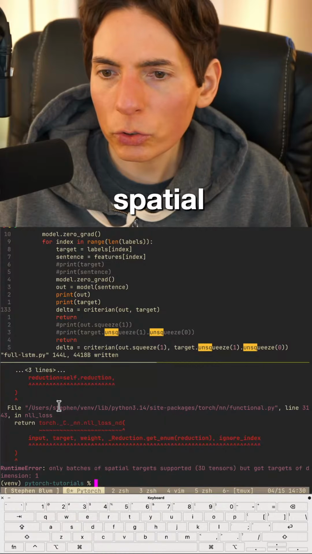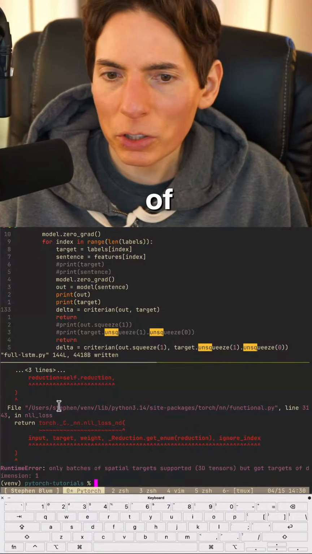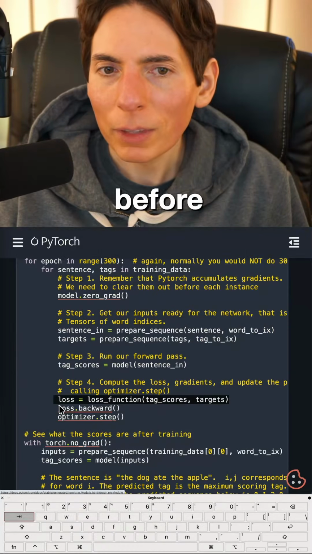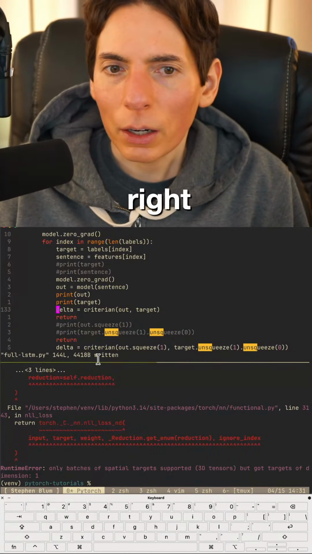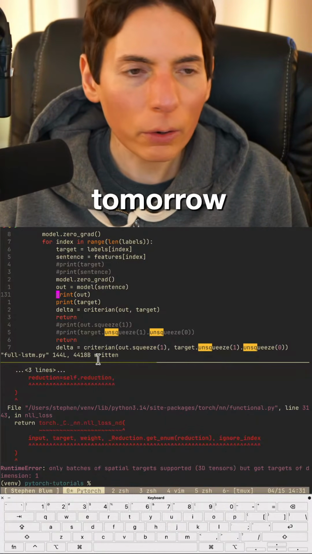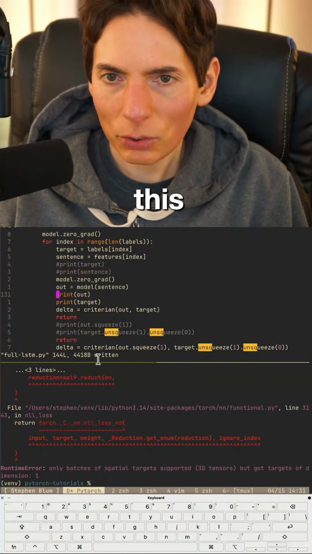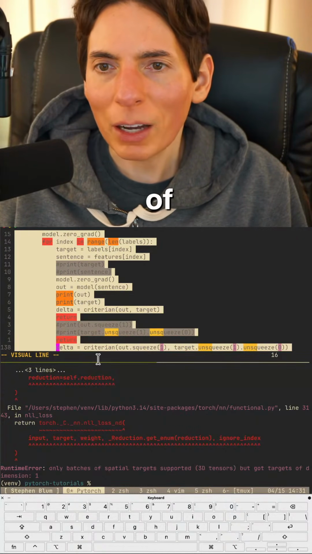Only batches of spatial target supported, but got target of dimension 1. Yeah, because that's the way it was before, and that's also what they're using here in the tutorial. So we're probably going to have to do this tomorrow. We need to debug this. This part right here is broken, and I'm kind of stuck on it right now.